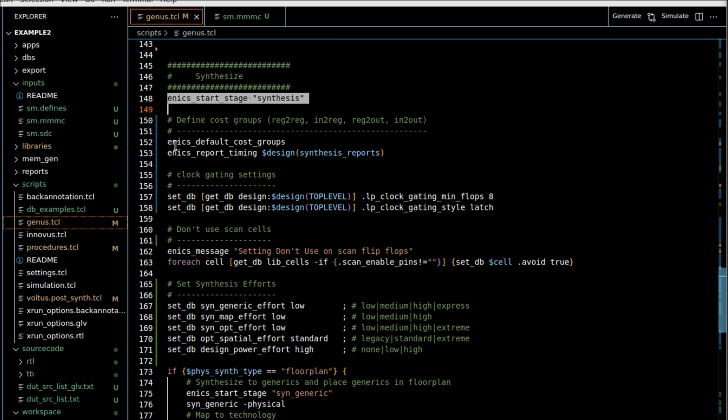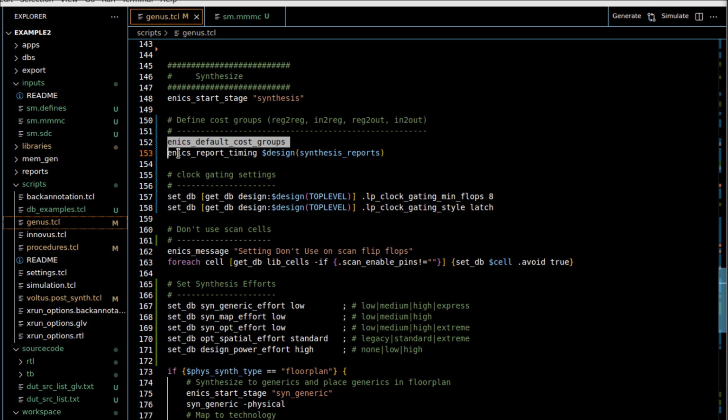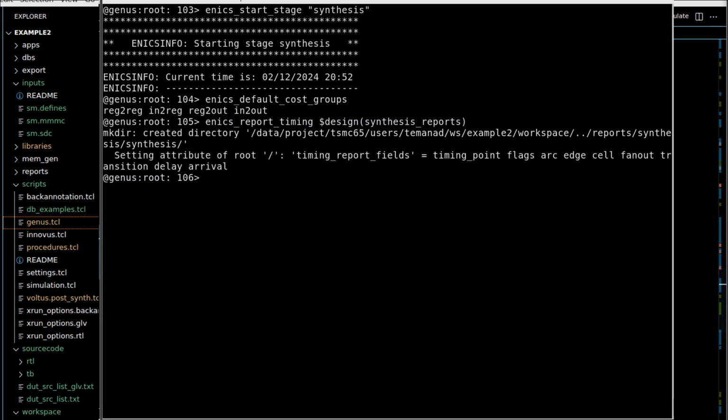And the first thing I'm going to do is define cost groups. So there is no command in Genus for some reason for creating the default cost groups: reg to reg, in to reg, reg to out, and in to out. So I wrote a little procedure that does it, called EnICS default cost groups, and it creates all of them for me. And then I can run this EnICS report timing, which is going to provide timing reports that are going to be written out into my reports directory. So I'm just running that.